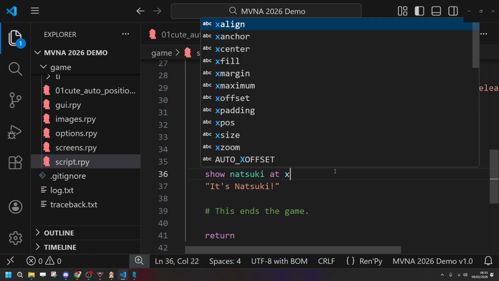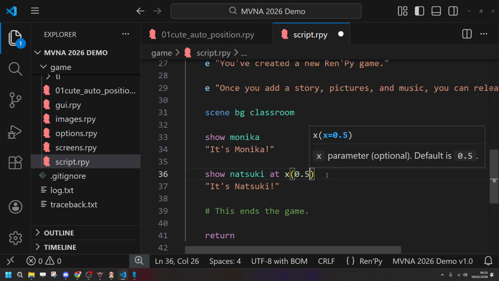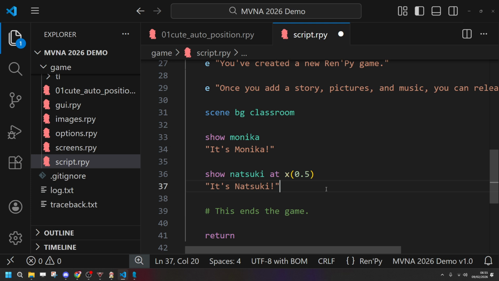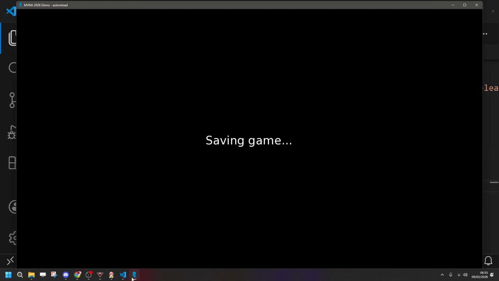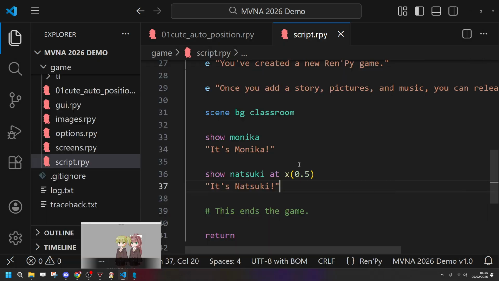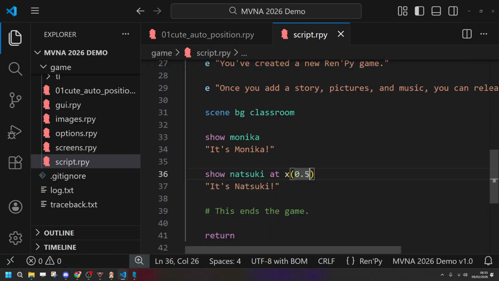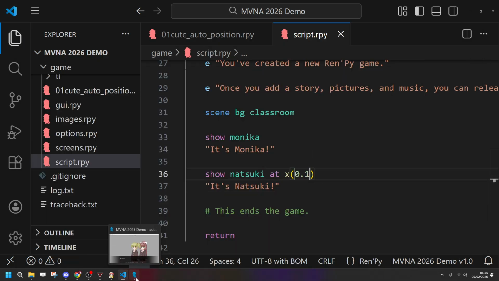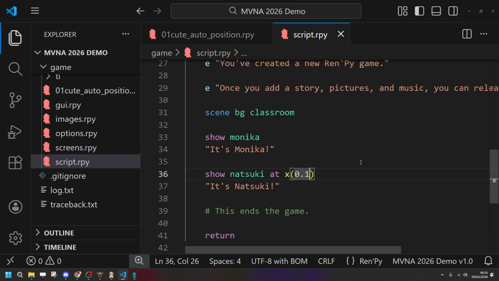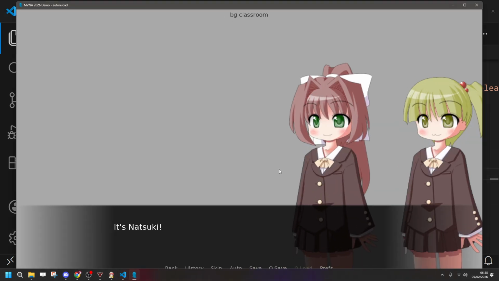So instead of center, you can write X, and then this number between 0 and 1 will be where it goes on the screen. So 0.5 is halfway. There you go, halfway. The closer to 0 will be on the left. See, and then you can also move it to the right. So if you wanted to position it manually, maybe for a specific scene, you wanted to change the order of the characters, you can do that. But for the vast majority of your game, you probably don't care. So you just want something to do it automatically for you.